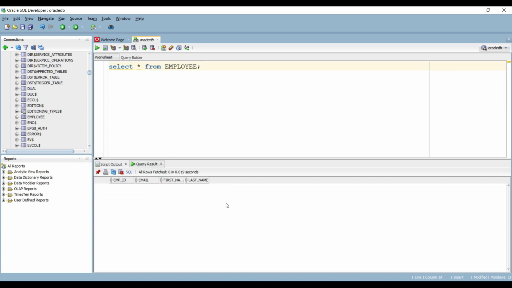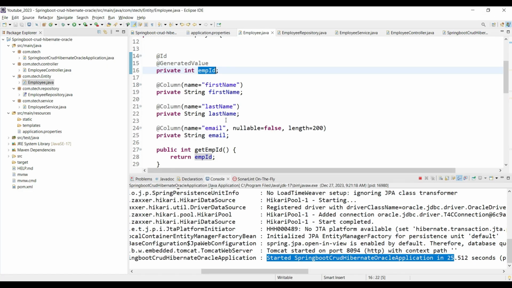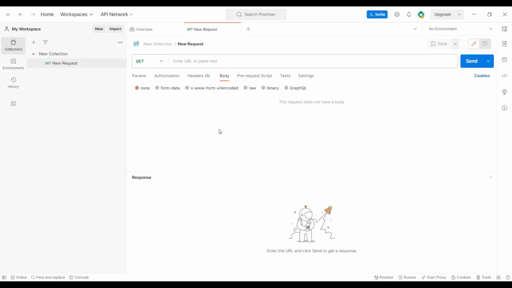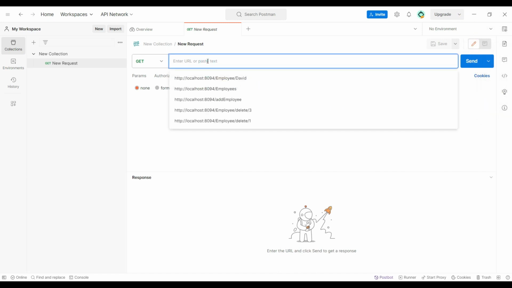Oh, so there is no data. Okay, so this table is just now created. We will execute some REST API calls and see if our APIs are able to interact with the database or not. So go to Postman. If you don't have Postman, you can directly download it from the website and install it, or you can install it as a Chrome extension also.